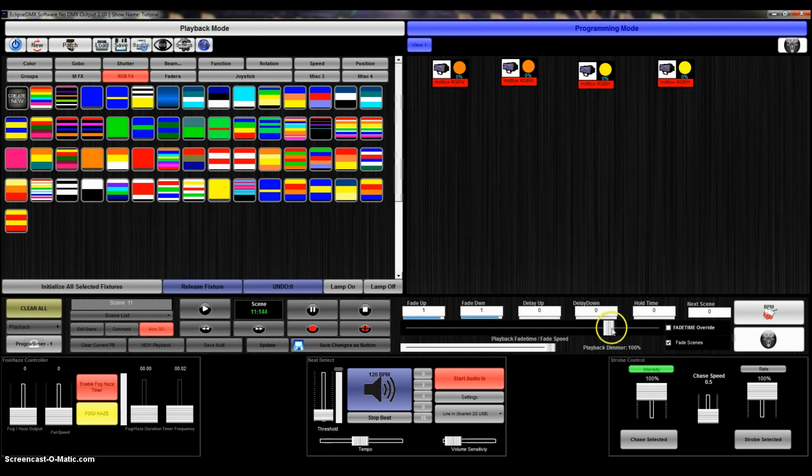Now, we scroll down here. We can make sure that fade time override is checked. We now have control. I can speed it up all the way if I like, or I can slow it down and make it a really, really slow fade. I'm a fan of a little bit faster, so we'll leave it at about that.